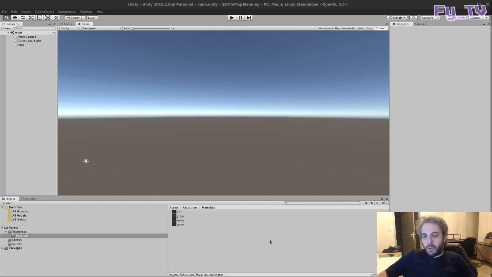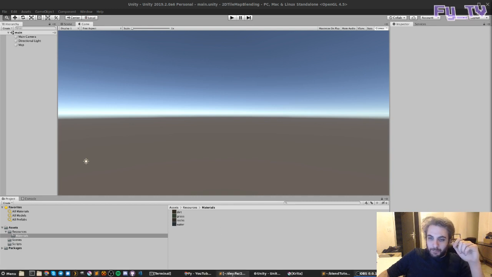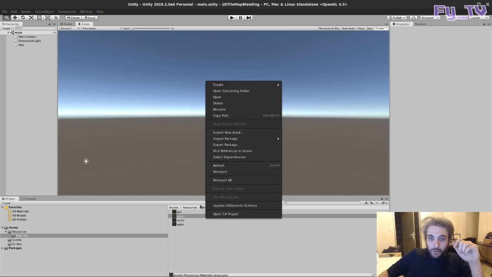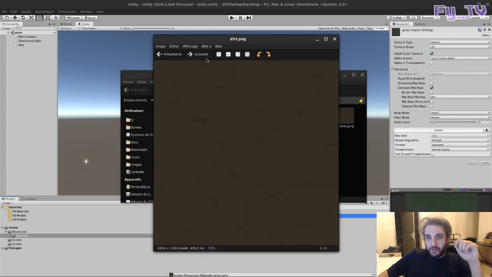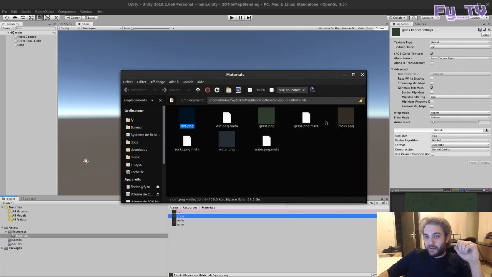So in this tutorial, we're going to do a tile map, basically. But we want to do a tile map with these four textures, right? And we want to blend them. For example, if the dirt is next to the water, we want to blend the dirt and the water, right?